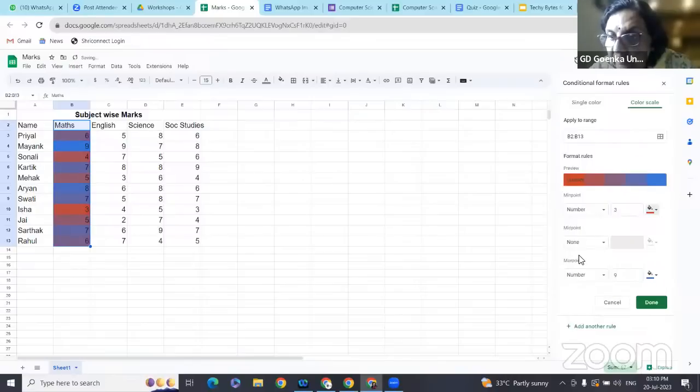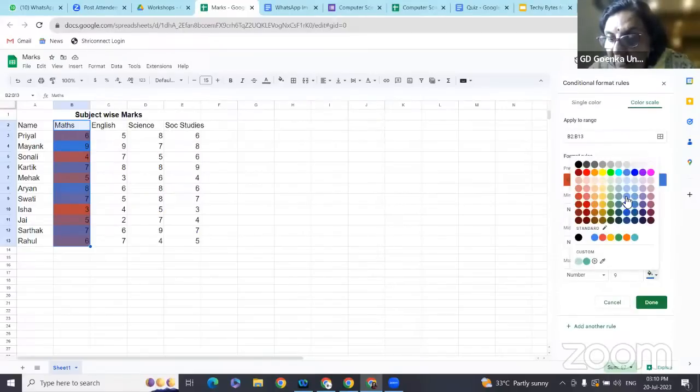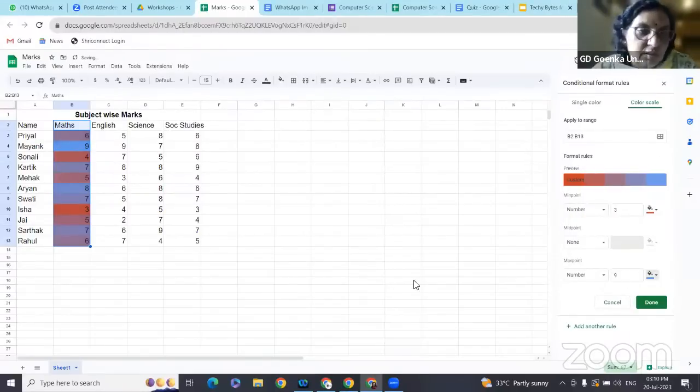This may still be okay, and the blue can be a lighter blue. All right, so this is how it looks. I did this for maths. I wanted to extend it to all of them. This was from B2, which is this cell B2, to B13.